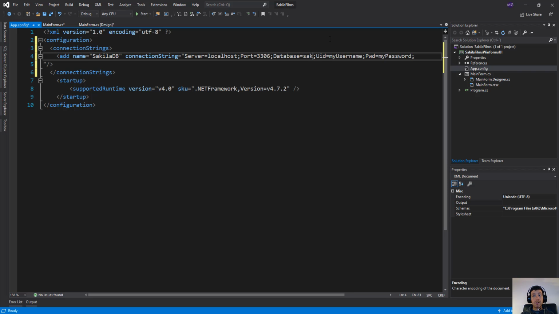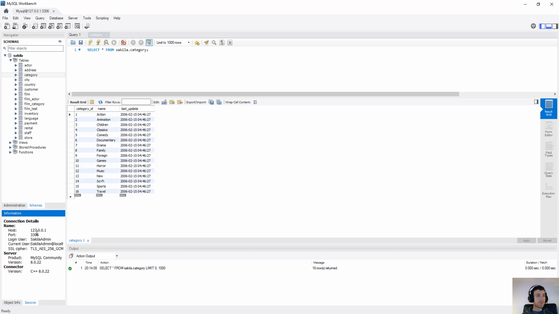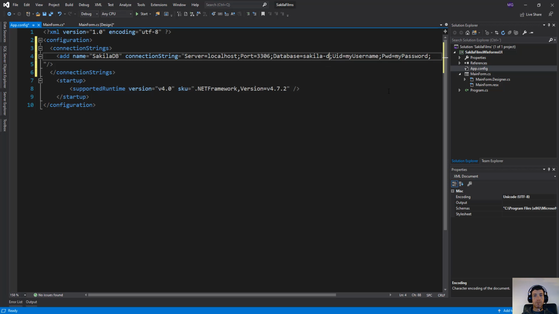The database name is the Sakila DB, if I'm not wrong. Yes. No, it's just Sakila, no DB. So that must be changed. The UID is my username. Remember, we have created a specific user, Sakila admin, and the password is the password we used for the admin.